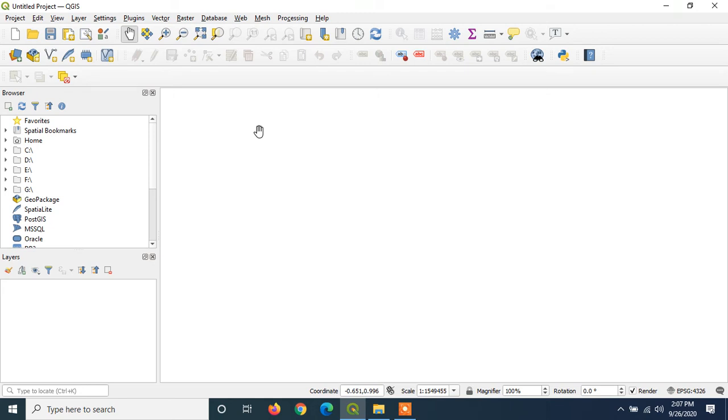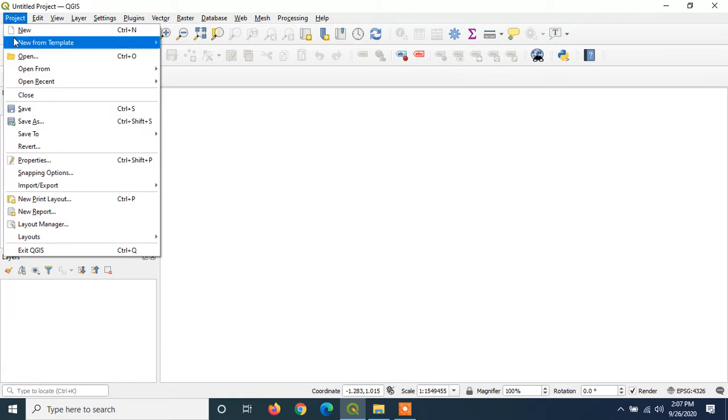In this video, we'll see how to add a new vector data layer. Open QGIS desktop. It will display this type of screen. This is an untitled project. If you want to save this project, then you can click on project and save as.